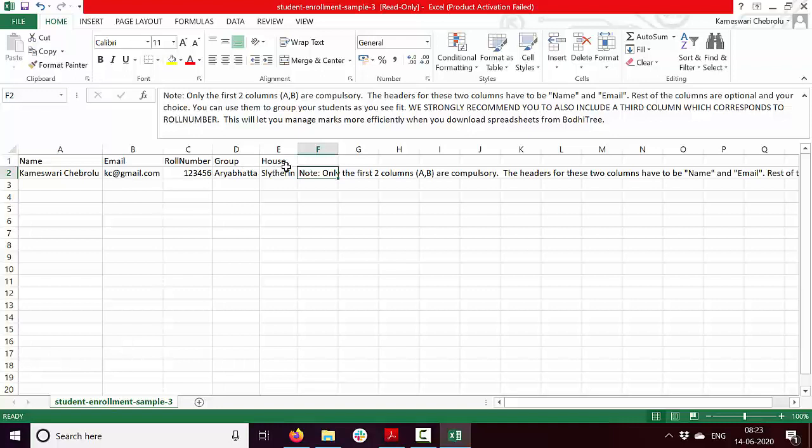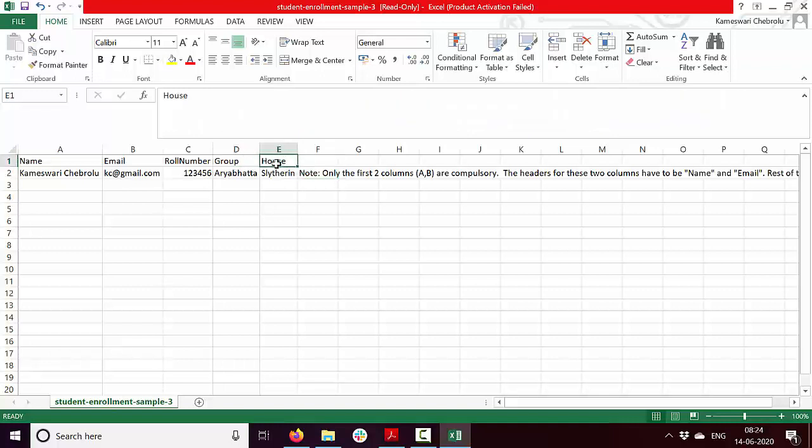Sometimes we divide the class into batches and you may also name these batches. So these headers are totally up to you. Instead of a group, you can call it a batch. Instead of a house, you can call it something else. Doesn't matter, and you can specify these columns also. What happens in this case is that the student account is tagged with these headers and what value they have.